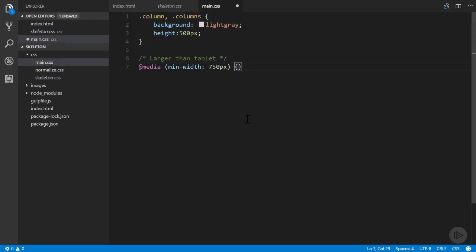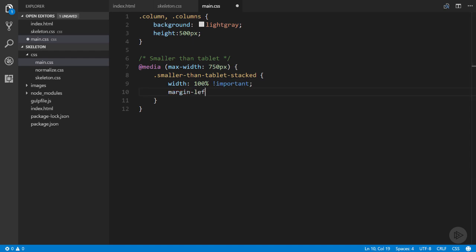We'll paste this in, but we don't want them to stack on tablet sizes and larger, but rather the reverse. So we can change this comment from larger than to smaller, and then in the media query, we're going to change min-width to max-width. Inside of here is where we can reference our custom CSS class that we created earlier, smaller-than-tablet-stacked. And we'll change the width to 100%, important to override, and margin-left 0 to get rid of any gutters.